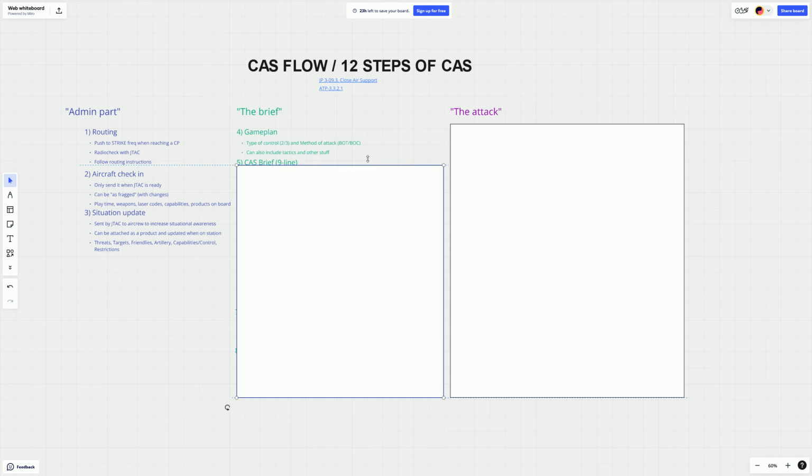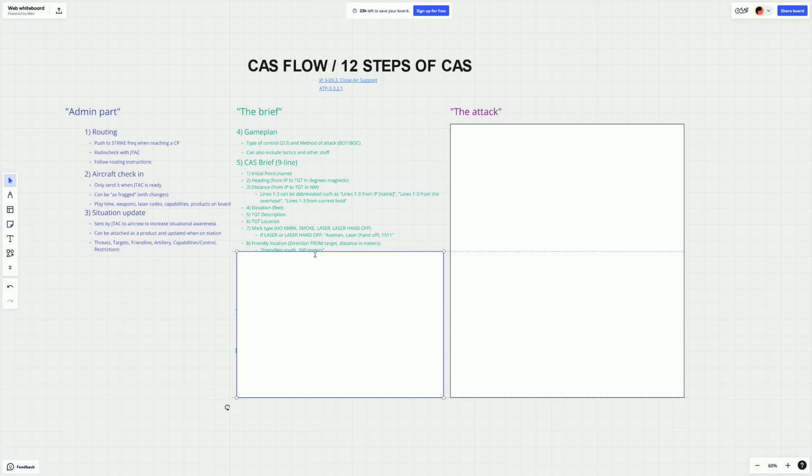CAS brief. There we go. The famous 9-line, which is technically not the correct term. The correct term is CAS brief, but 9-line is almost always used. Nobody knows what a CAS brief is, but everyone knows what a 9-line is. A 9-line surprisingly consists of not 7, not 8, but 9 lines. Wow, who would have guessed?